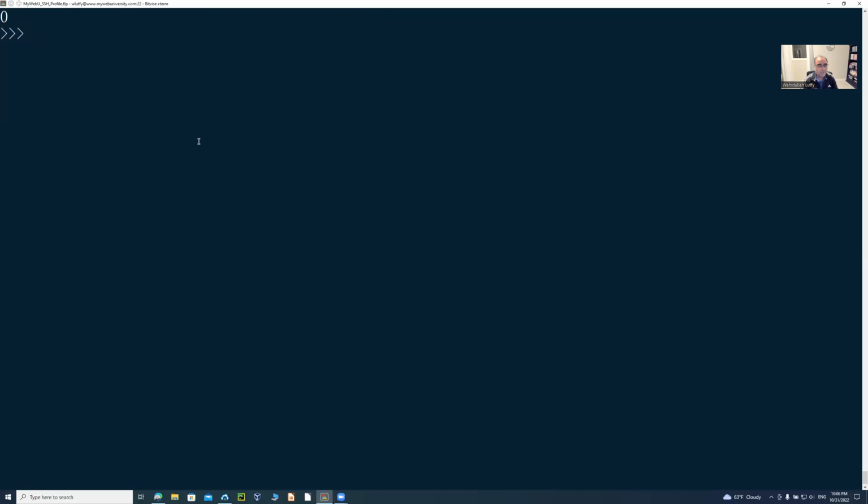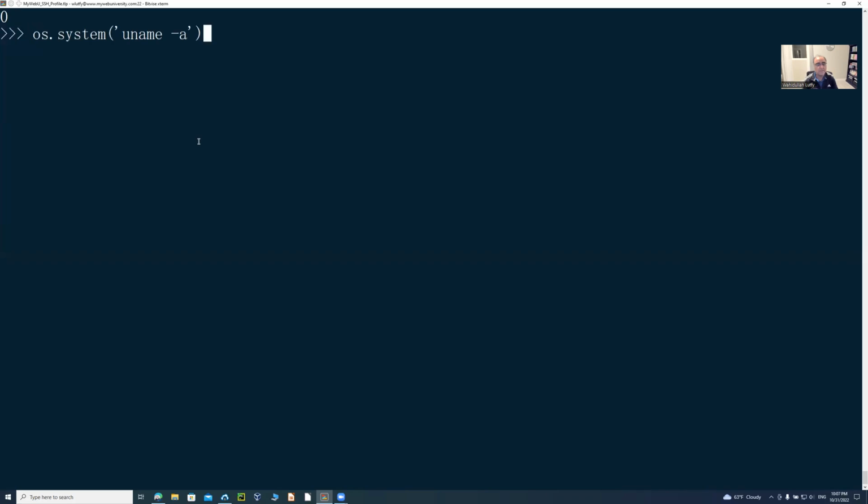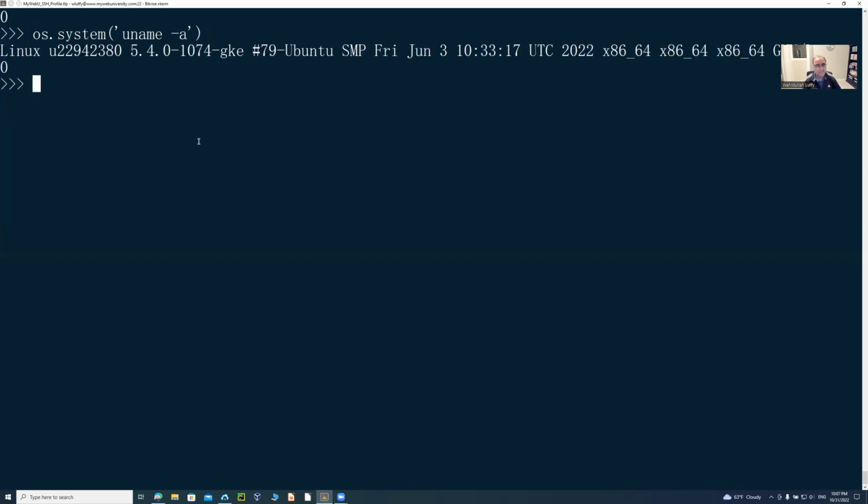In order for me to know further, I could just say os.system and then use uname -a like I did earlier. Sorry, you have to type it correctly, uname -a. And let me clear my screen first. That way we run this command, uname -a, and it tells you the same thing that I got from the operating system when I typed in uname -a.